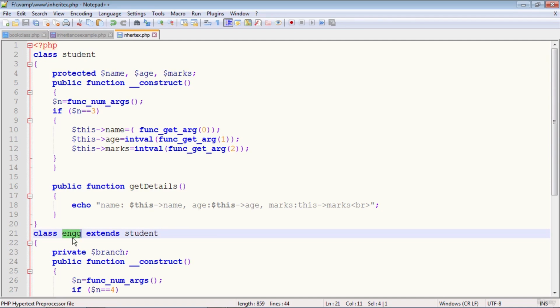Because the design of this second class is going to be based upon the student class, you establish the association between these two by using the keyword extends. So the syntax is class ENGG extends student. So as an effect, what will happen? The resources of the student class, which will be called the parent class, they will be made available to the child class or the inherited class.